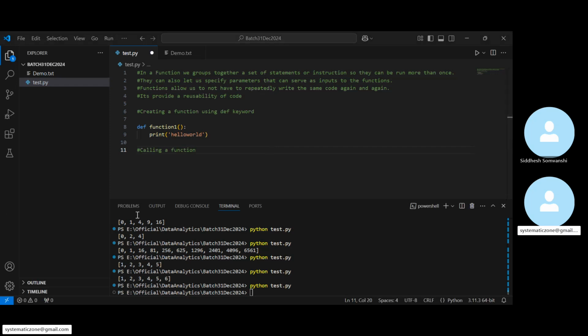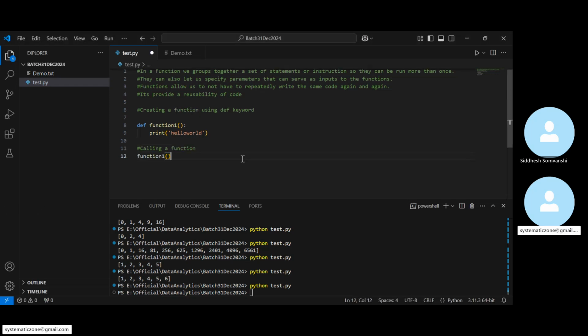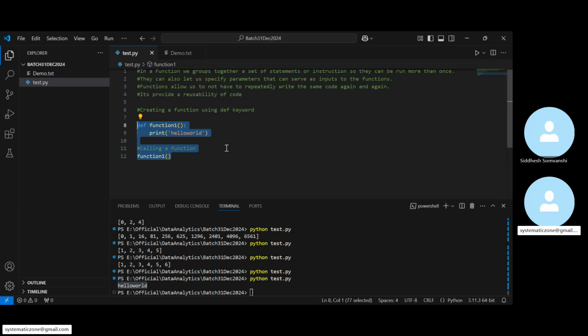For calling a function, we name the function as it is. So here my function worked and printed hello world. This is how we can create a function and how we can call a function. Is it clear to you? Yes, sir. Clear.